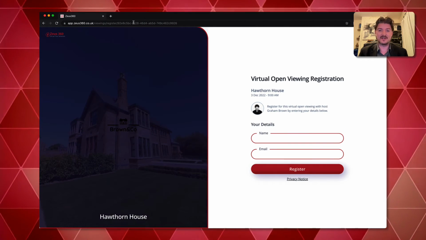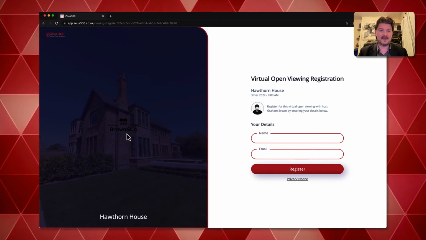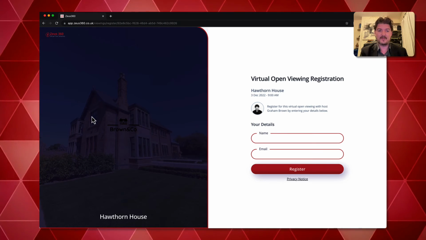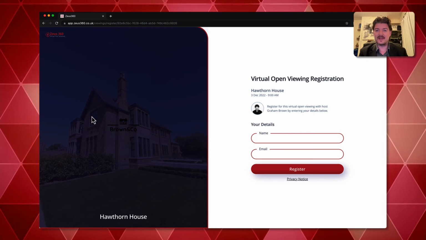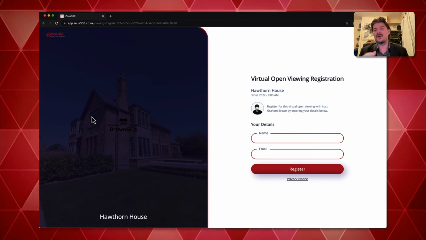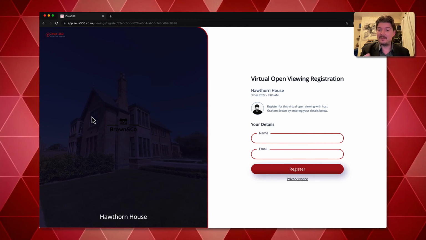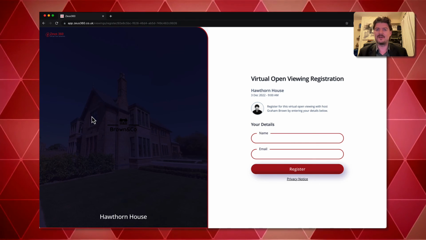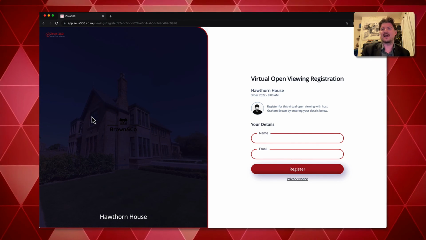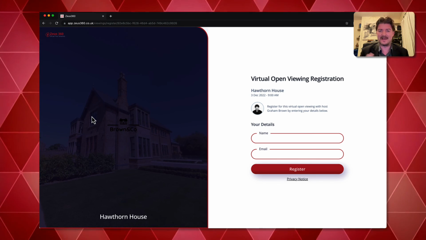If we paste our URL into here, this is what people will see when they go there. So here is our open house, and we can see our logo, a photo of the property itself, and our virtual open viewing registration. Obviously the open house isn't available yet because it's in the future, but people can register their details anyway. You can run a campaign on Facebook saying register your details for our open house, and then you'll be able to view our property on a certain date and time.